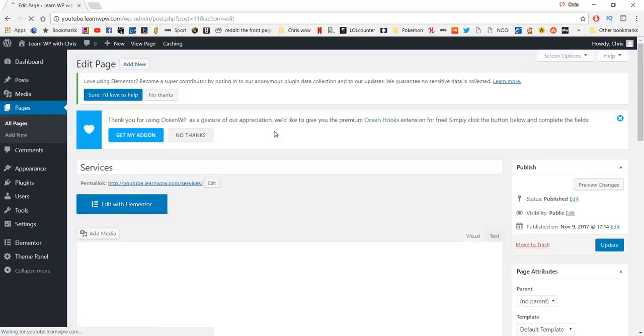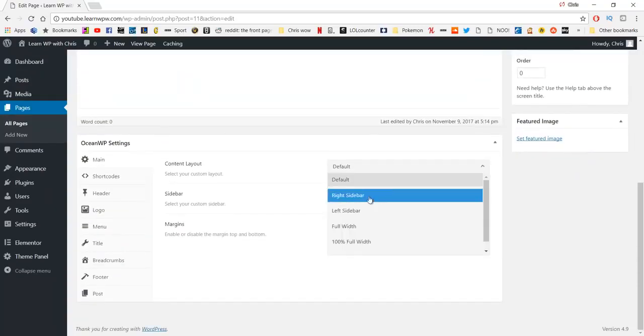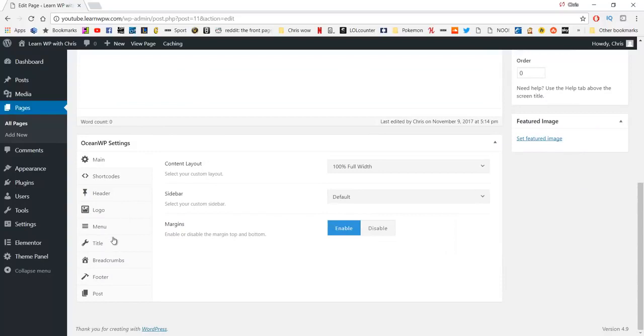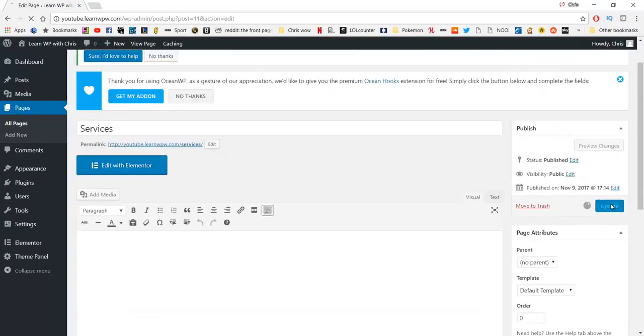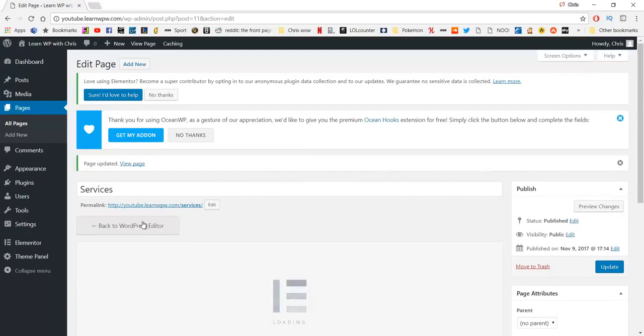And we're going to scroll down, and our content layout, we're going to change that to 100% full width, and the title we are going to disable. Scroll on up, click update, and now click on edit with Elementor.